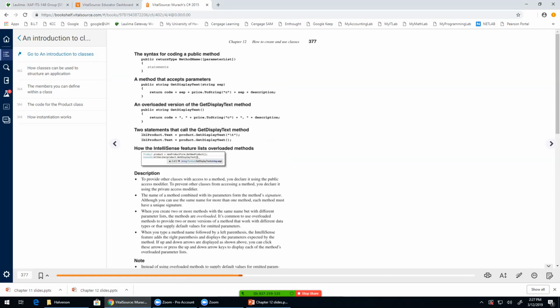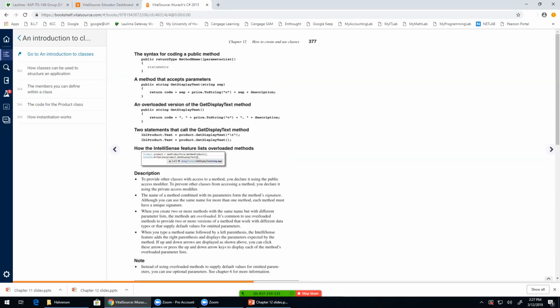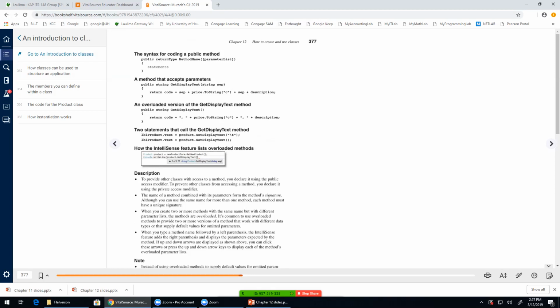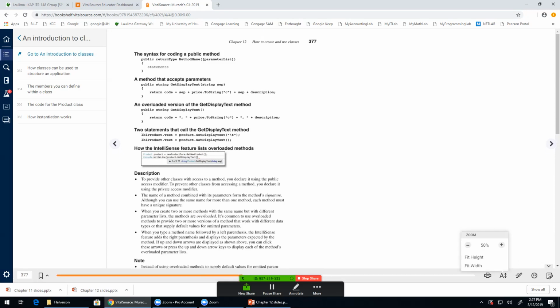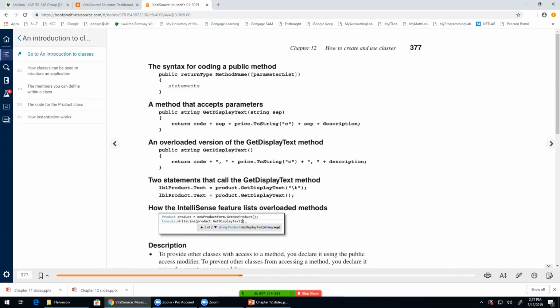How to code methods. You've got whether it's public or private, you've got the return type, if it's going to return a value or not, or just be void. Now you've got a name and you have a parameter list. And so here's an example of a method that accepts parameters. So this one is going to accept a parameter here, which is the separator, the example that we've been using.